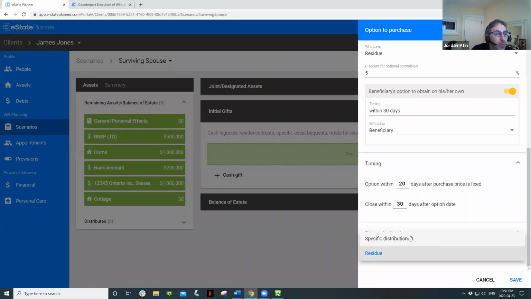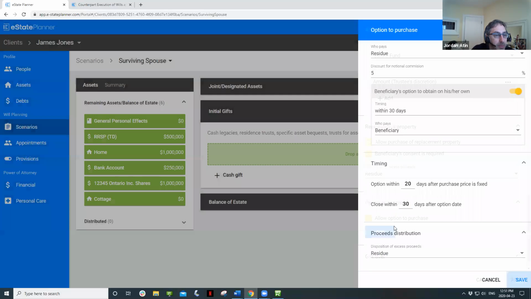And then the proceeds. What happens to the proceeds of sale when they have the option of purchase? Does it go to the residue, or do you want to do a special distribution? A special distribution is basically like a residuary gift where you can divvy up the proceeds. And I just saw something that needs to be changed. This shouldn't say excess proceeds. This should just say disposition of proceeds, right? Because they're not excess at this point. They're the option of purchase. So that's what we do.